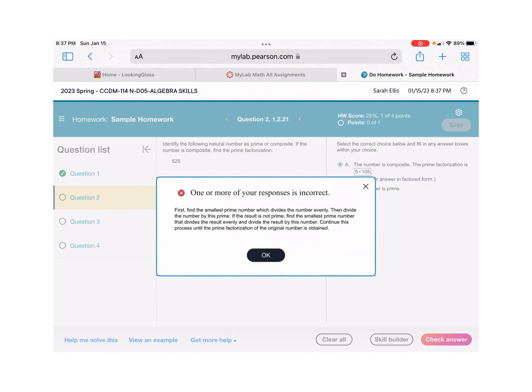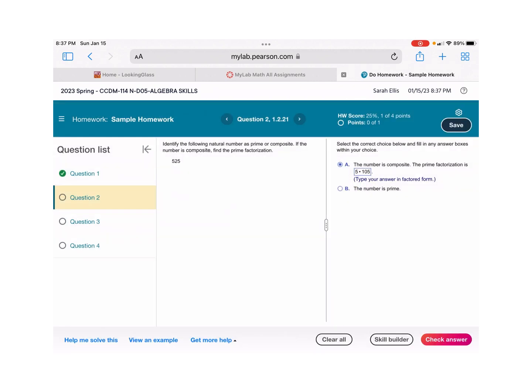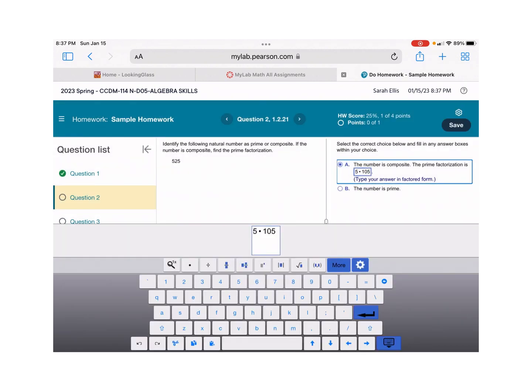All right, it says one or more of my responses is incorrect. And so I do have one more attempt to get this problem correct. And you should read through the explanation here, but please note that these explanations are based on common mistakes. If you do something from out in left field, then it will not necessarily help you. All right, so 105, that is 5 times 21, and 21 is 3 times 7.